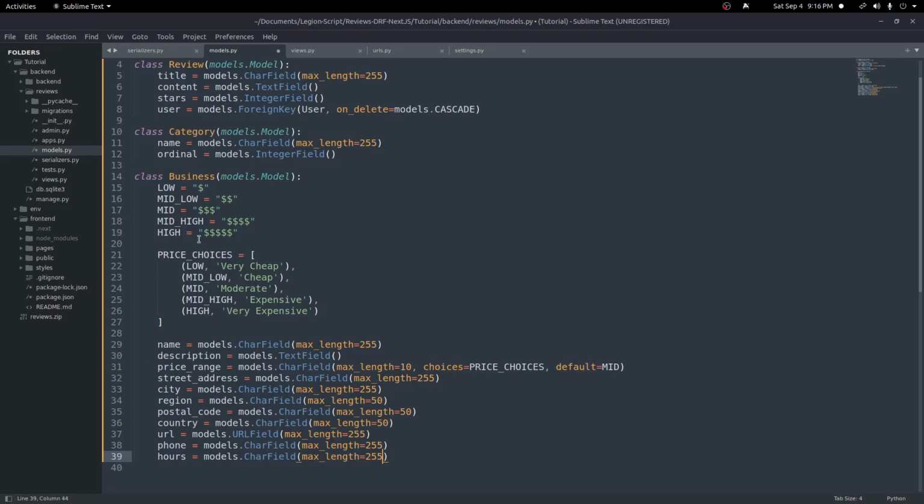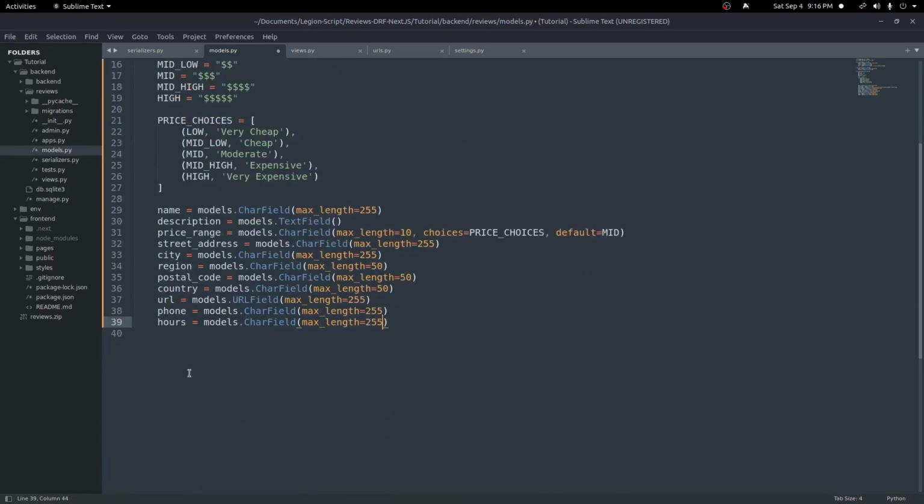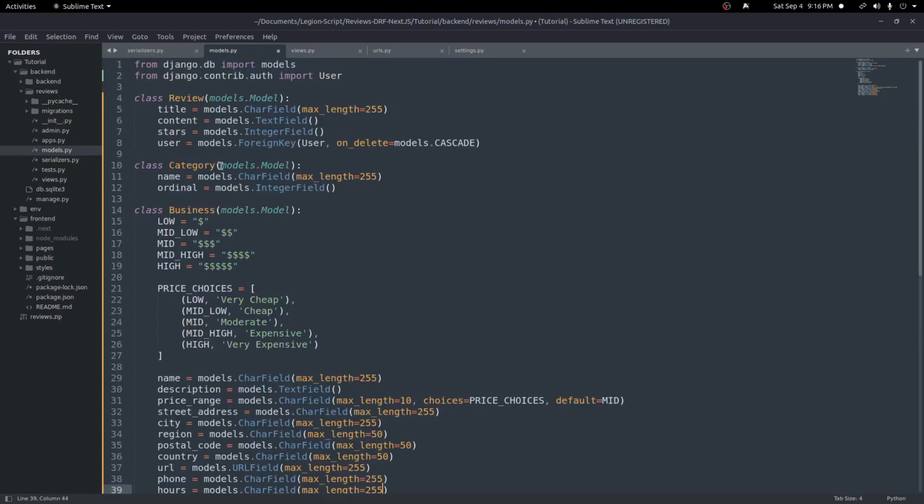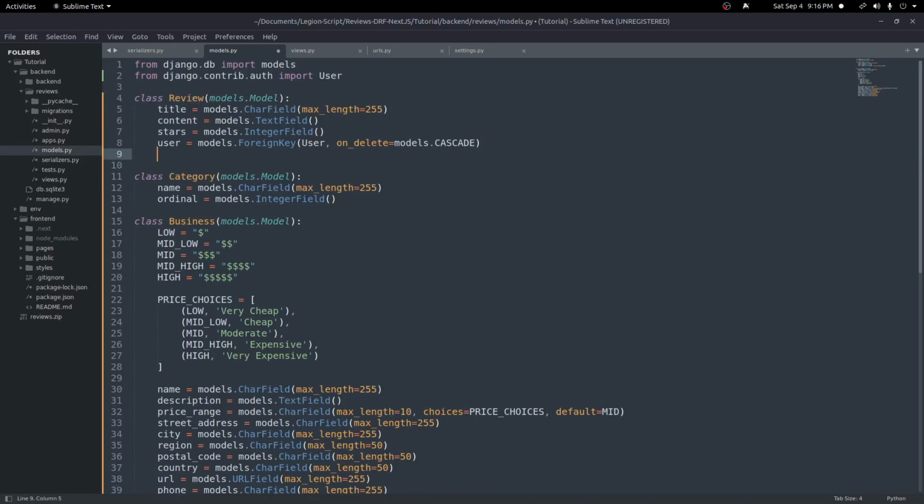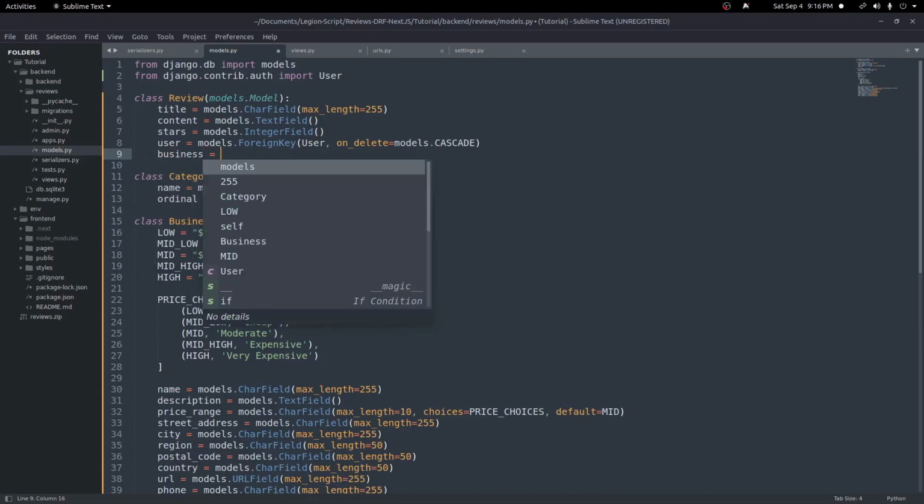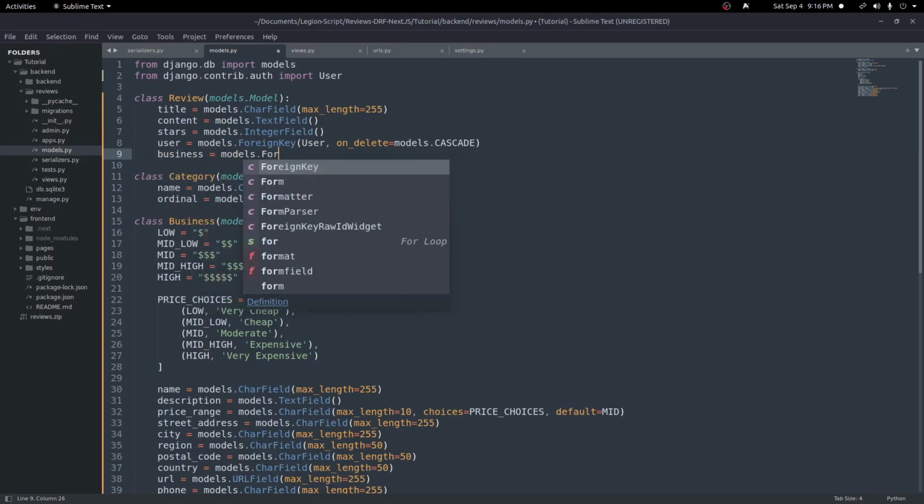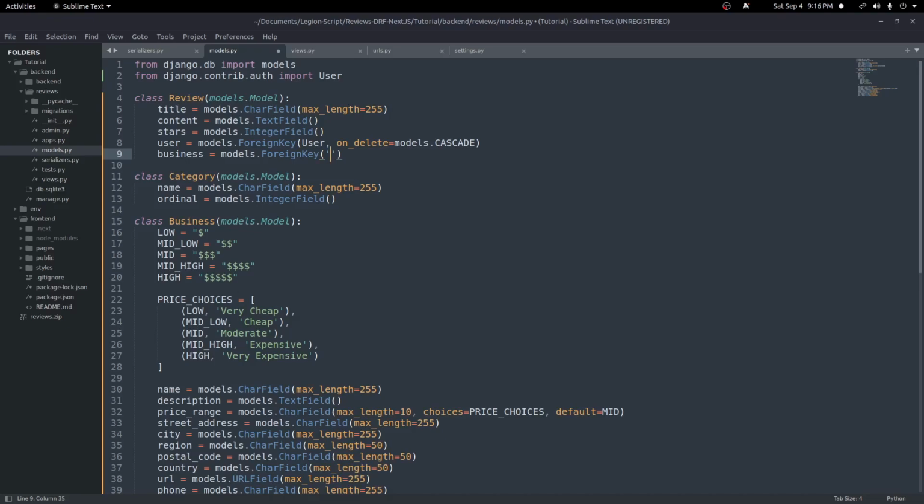And we also have this a little more complicated choices one as well. And now that we have our business model created, we can go ahead and link this business model to both our category and to our review model. So let's go to the bottom of each of those and add one more field. So here we'll do a business field and set that equal to models.ForeignKey, and we'll do Business, and we'll do an on_delete equaling models.CASCADE.